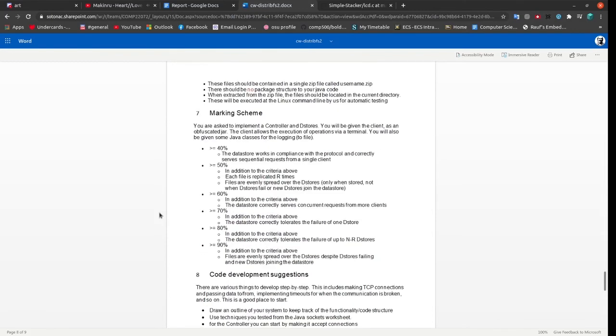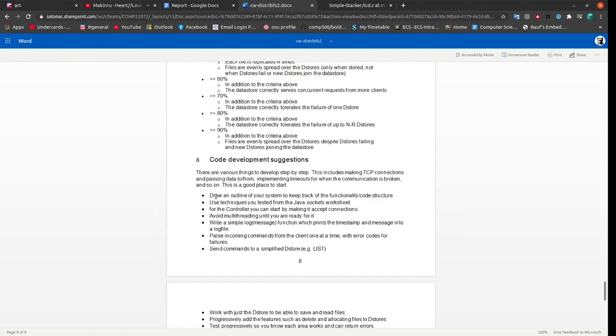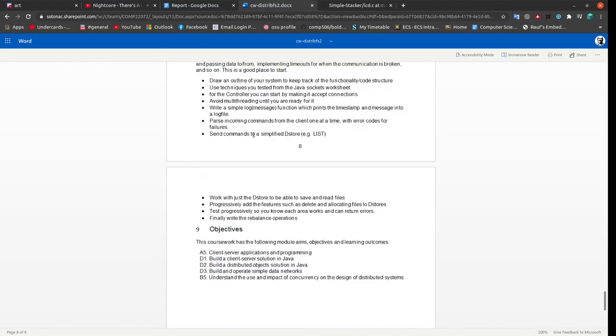I did not actually read any of this. Marking scheme, code development strategies. Draw an outline of your system to keep track. I did not do that. I used some techniques, that's great. Oh, I totally did multi-threading as soon as we got in. So that's great. Write a simple log message function. I did not do that. Pass incoming commands from one client at a time with error code for failures. Kind of. Send commands to a simplified dstore. I don't really get what that means, to be honest. Work with just the dstore to be able to save and read files.